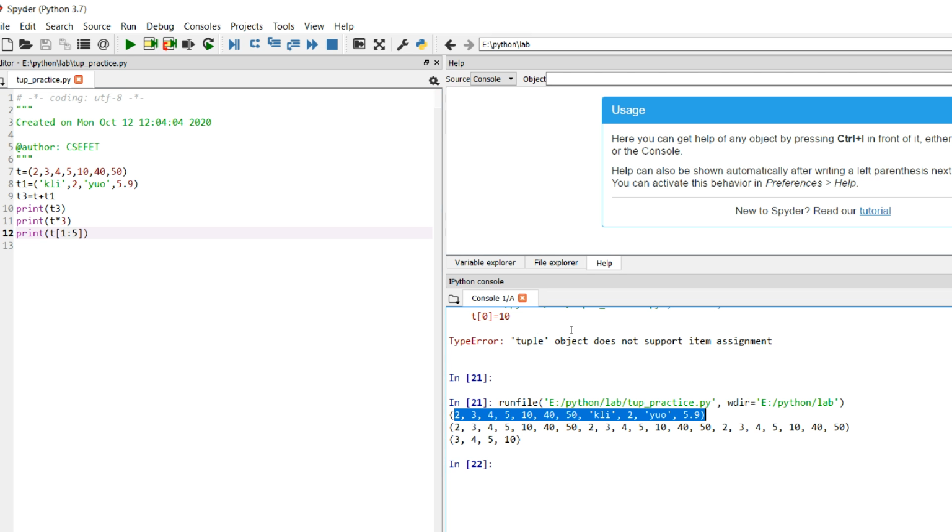Then we are printing T multiplied by 3. Then this T, which was having this much value, is repeated 3 times, and then it is slicing of T. So we are slicing T starting from index 1. So starting from index 1, this is 1, then index 2, then index 3, and then index 4.